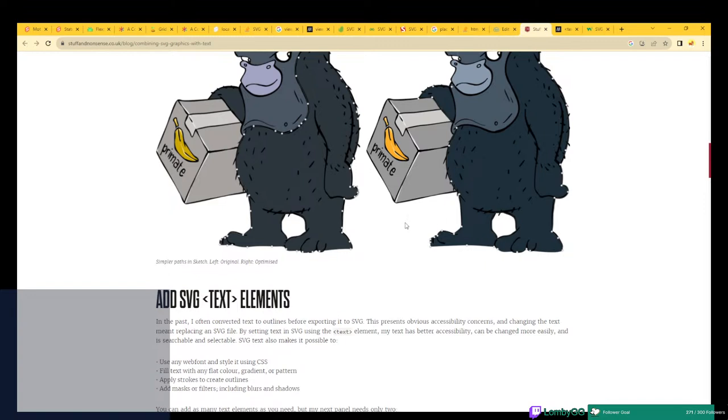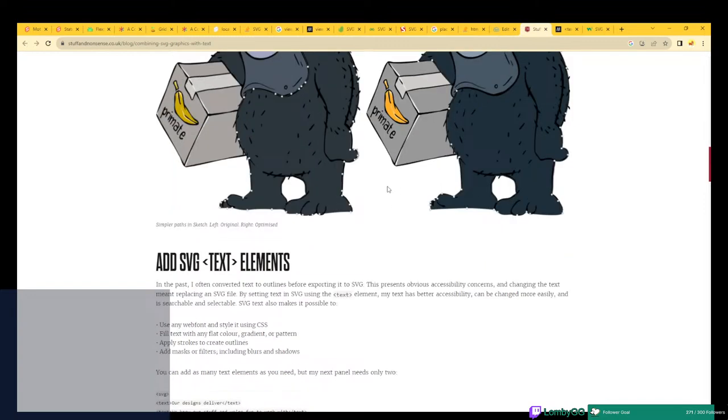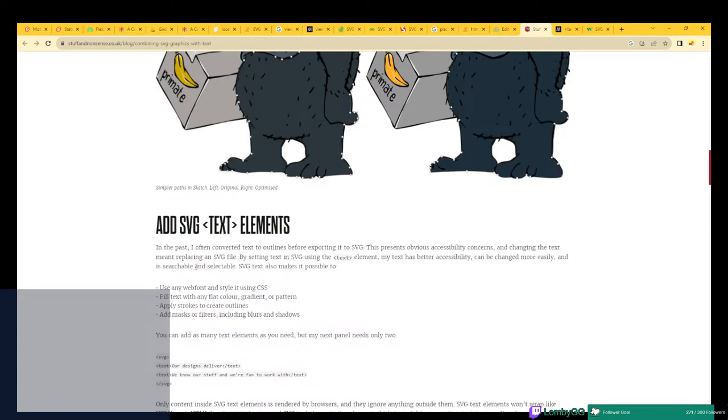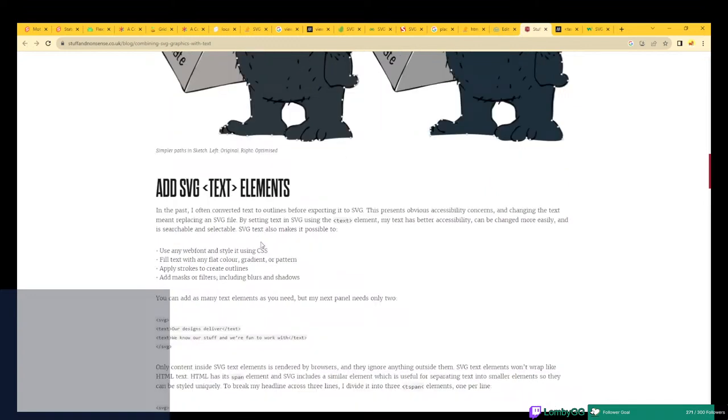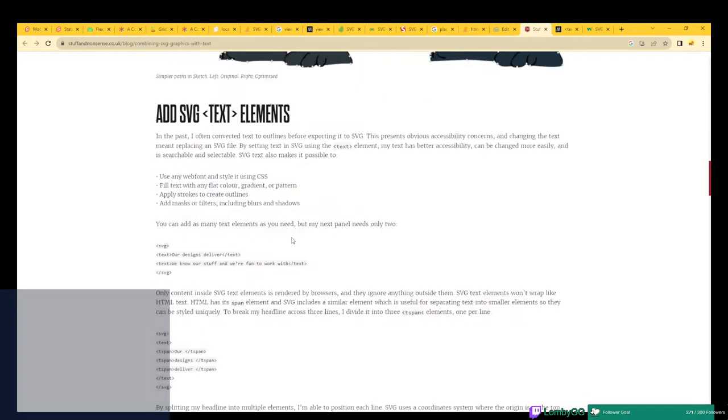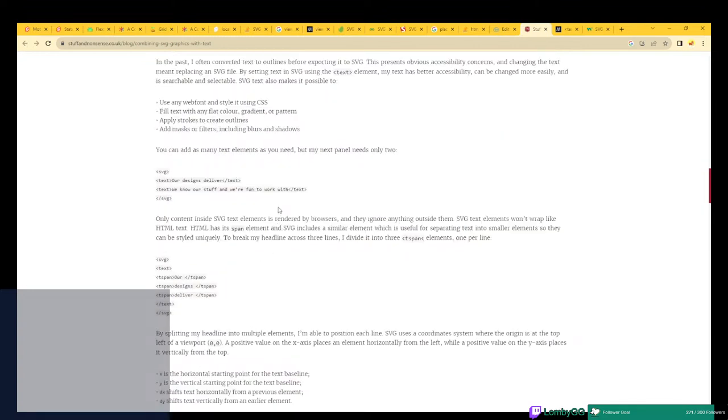To worry about this because we're working with very simple SVG elements. As many text elements as you need, but your panel needs two. Only content inside SVG text elements is rendered by browsers.